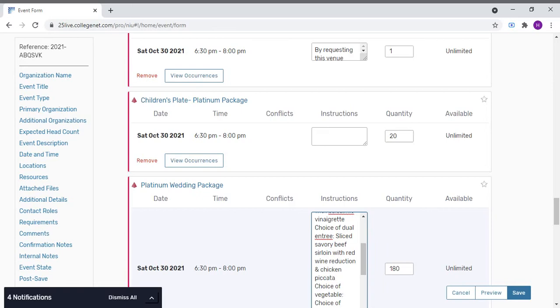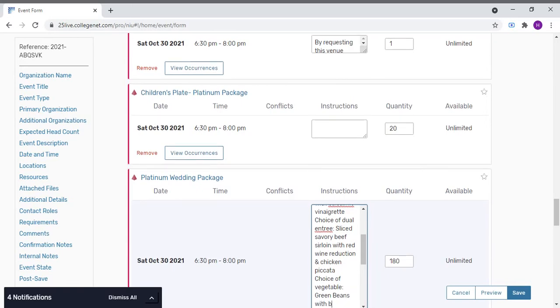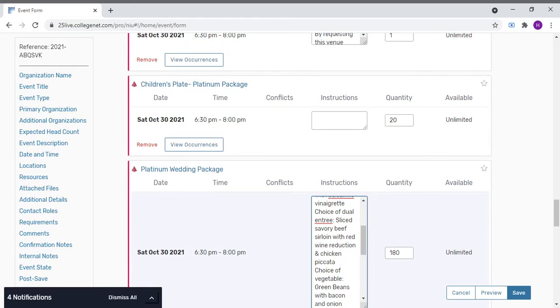Their vegetable option, and I'm just picking these, so if they don't make sense, apologize. Green beans with bacon and onion. Their starch is going to be garlic mashed potatoes.